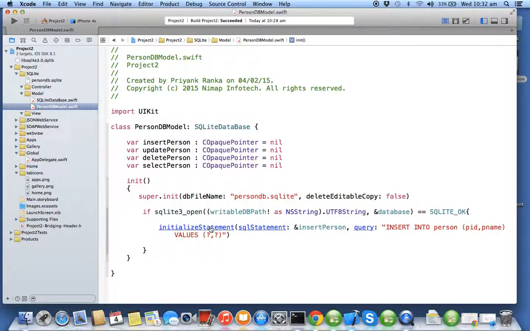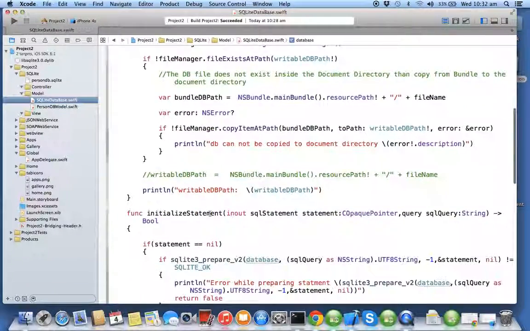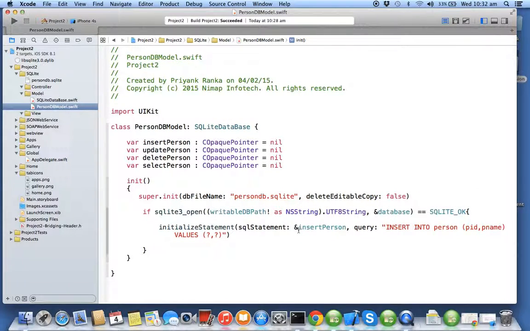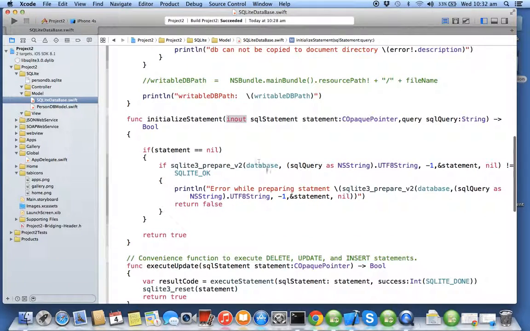Now if you go to initialize statement, this statement is created in my SQLite database. The initialize statement takes a special parameter. How do you pass a reference in your function inside Swift? Here you are seeing an ampersand came. This is because you're mentioning that the SQL statement will be an in-out type, meaning a double pointer, basically a reference to a reference. Okay.